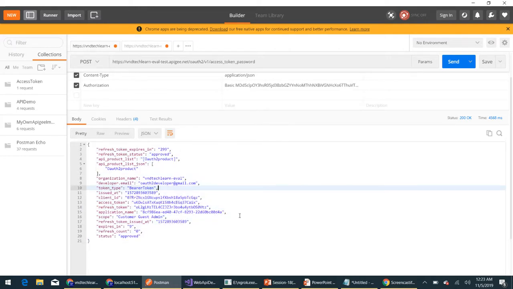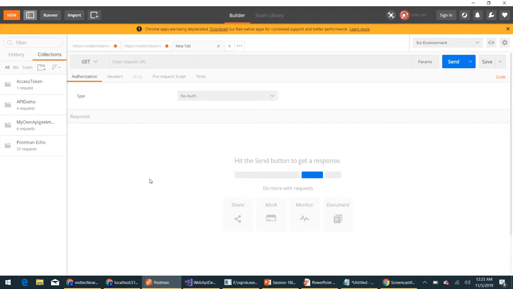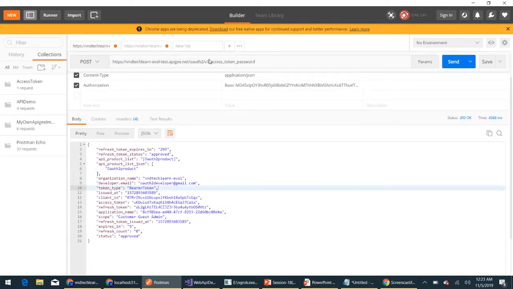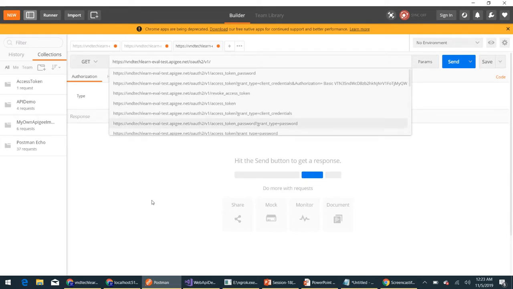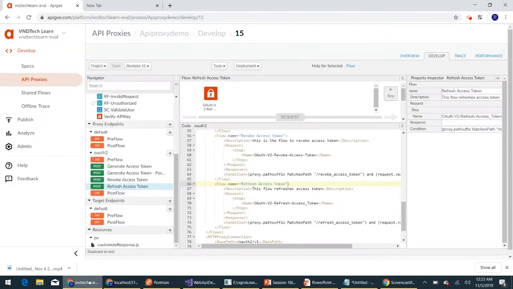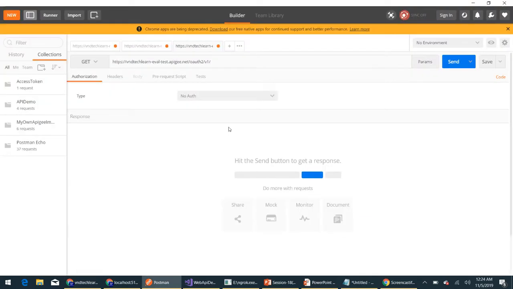Now we'll have to invoke the flow which we have created to refresh our access token by passing a refresh token. So let's see how to invoke that endpoint. Let's add a new tab here, and let's copy the base path from the previous request. So let's provide it here, and if you could remember, our path value is refresh_access_token. So let's copy this and provide it here.